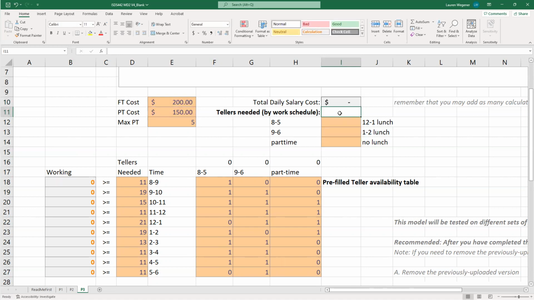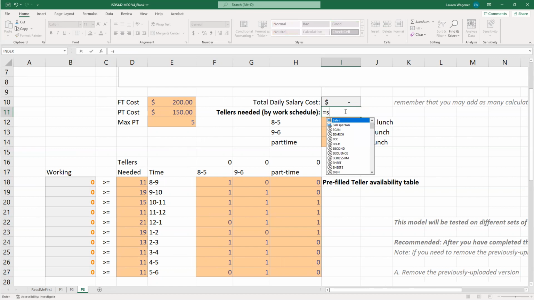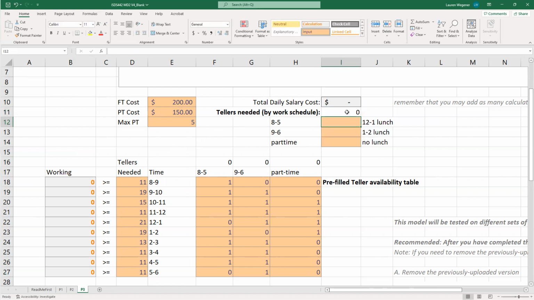And then we can have number of tellers needed here if you really want to. We can just do the sum of this range, and that can just be a check. We can also make it equal the sum of this range. It'll be the same people. Doesn't matter. You don't need to do that one.